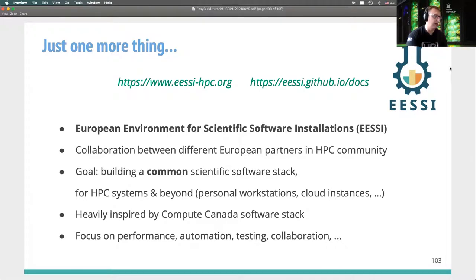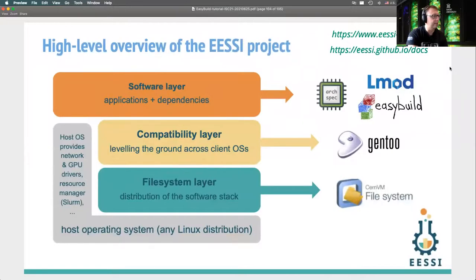So this is a really fairly big project. It's fairly new. It's about a year old right now, where we're looking to build a common software stack that works anywhere. And yeah, this is a high level overview, and you'll recognize the very similar layers to what Compute Canada has.